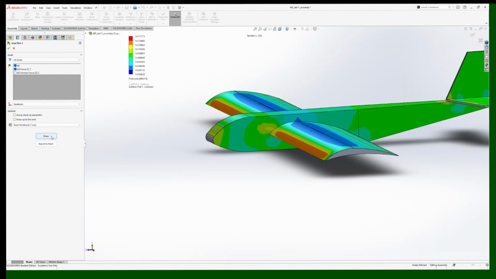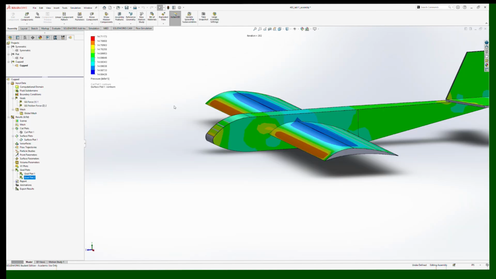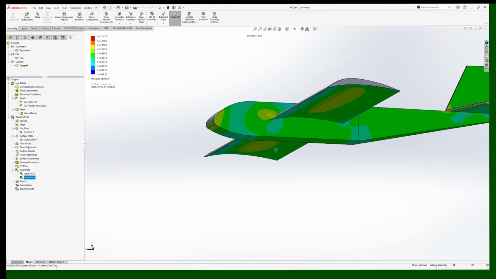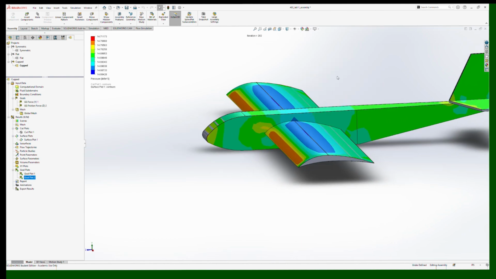And last but not least, we have our cupped, 0.455. And so those are ranked from least to most lift: symmetric, flat, cupped. So if you want to choose the airfoil here with the least amount of drag but the most amount of lift, you would want to choose this cup design. That concludes our glider study.